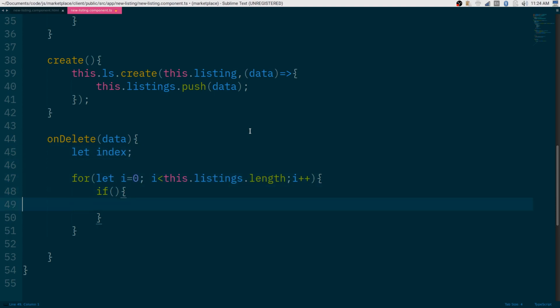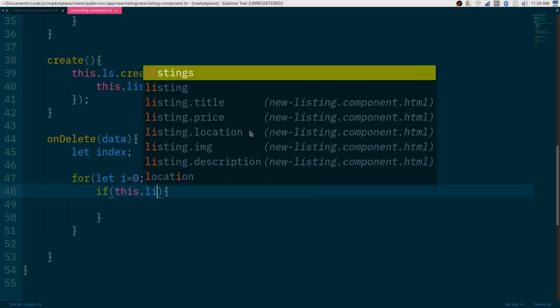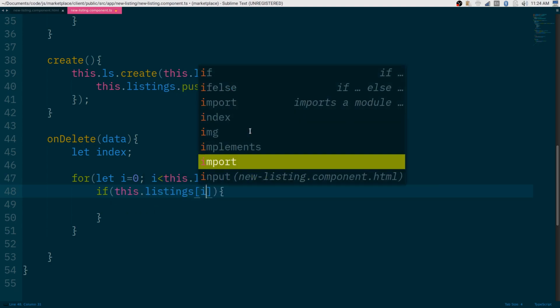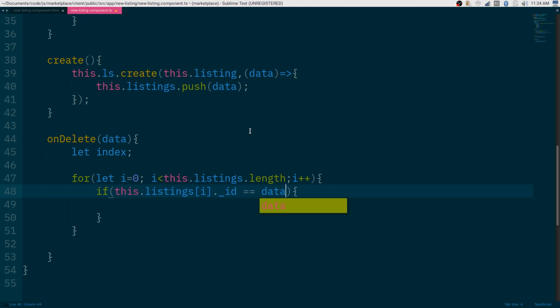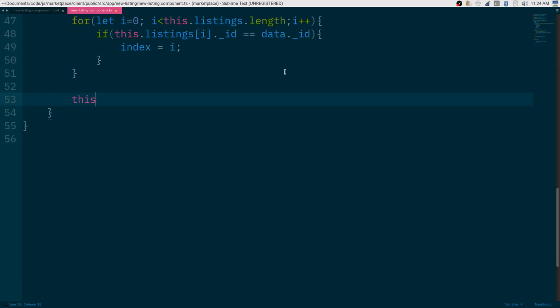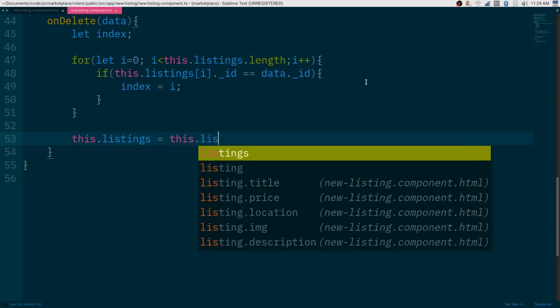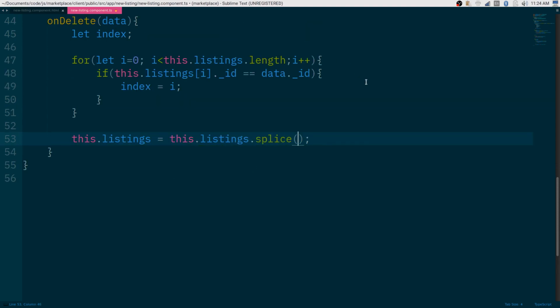This is almost like a selection sort kind of. If this.listings[i].id is equal to data.id. All right. If we found the match, then just store that index. That's all we care about. Index is i. Now we can splice. Okay. So this.listings equals this.listings.splice, and then it should be index, comma 1.